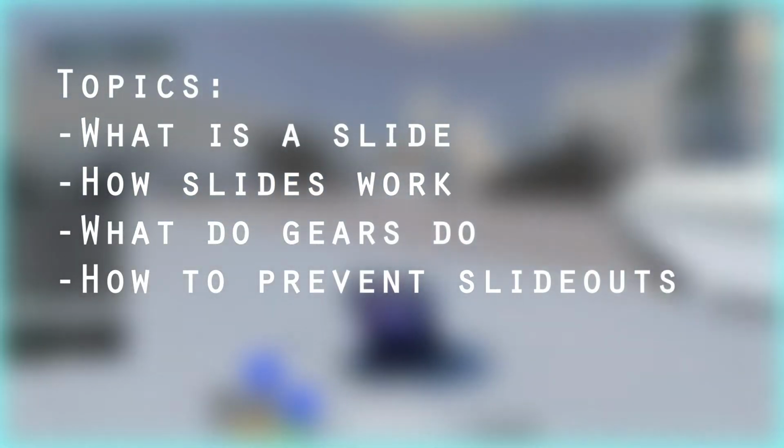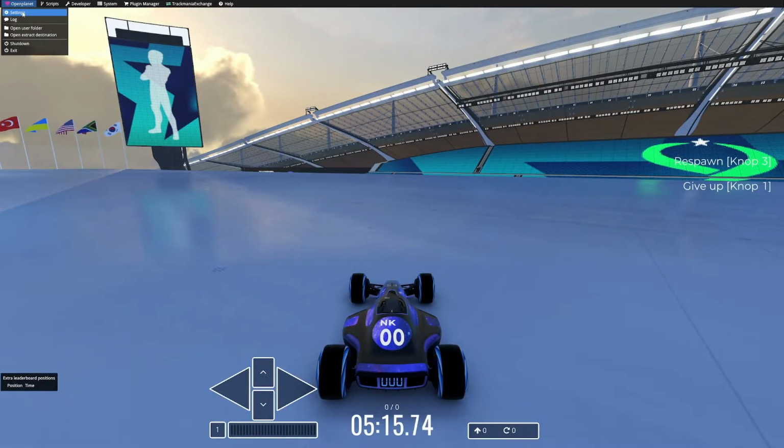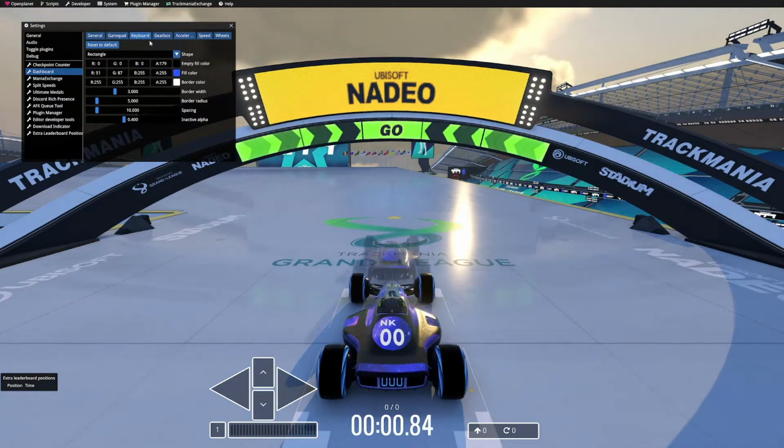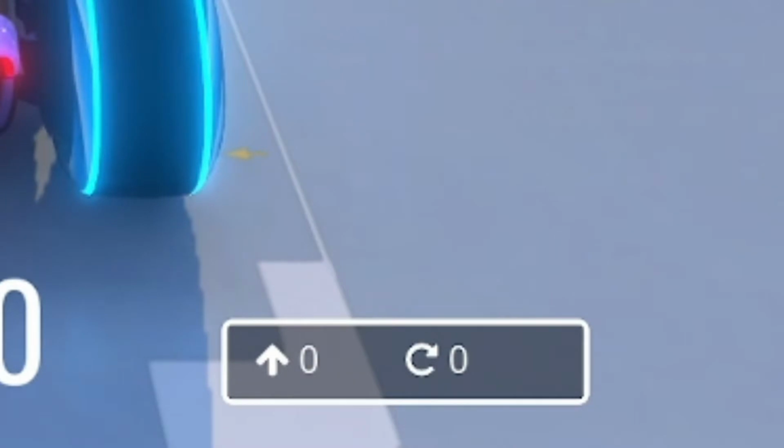Before we start the tutorial, I wanted to make a note about the directional speed style. If you use the directional speed style in your dashboard plugin, you can see the angle in degrees, as well as your speed. With that out of the way, let's start the tutorial.